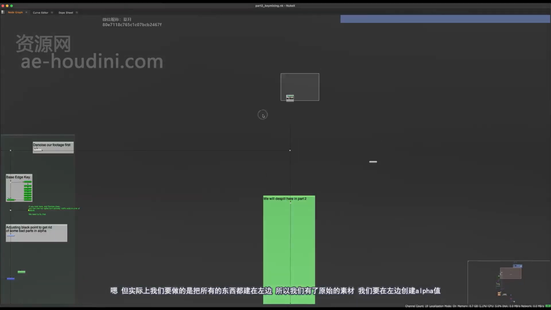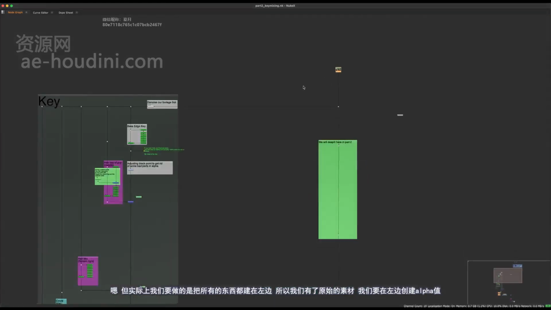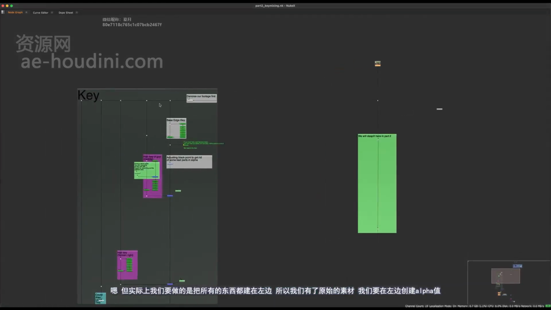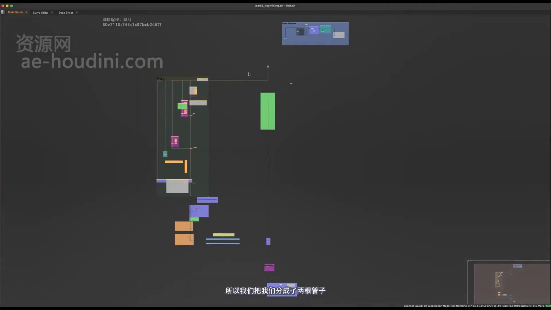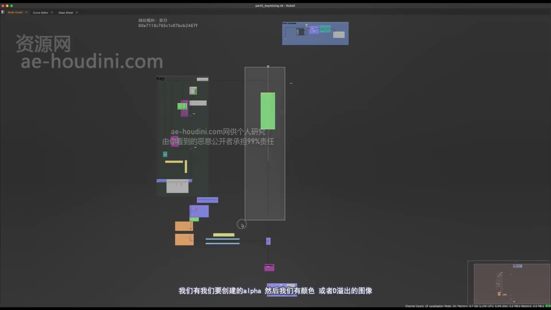So we have our original footage, and we're going to create the alpha on this left side here. So we're splitting this into two pipes. We have the alpha that we're going to create, and then we have the color or the despilled image.